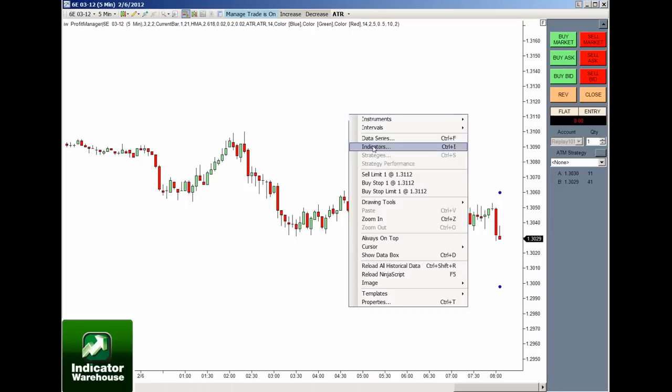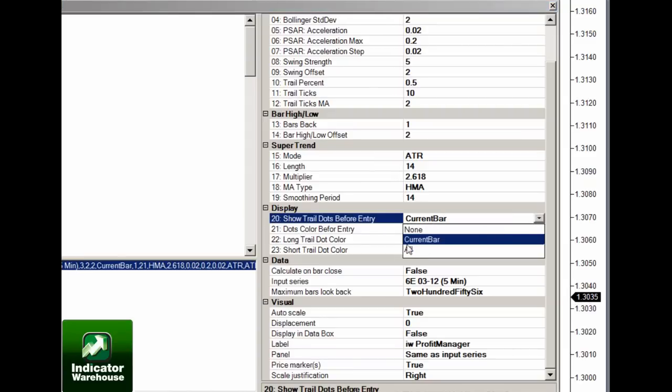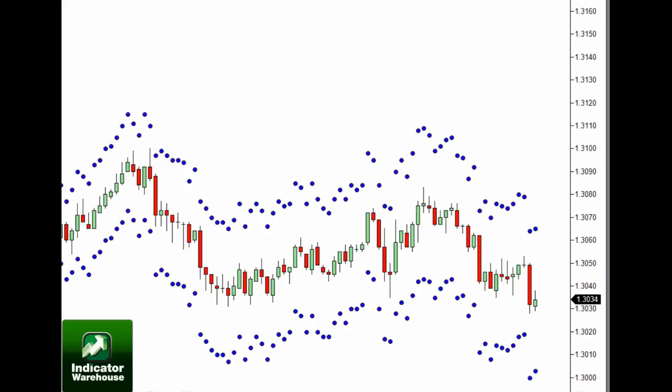And the way you do that is we're going to go into the indicator settings. So right now you can see number 20, show trail dots before entry, its current bar. Those are those starter dots you saw at the beginning. If we change this to all, it looks a little messy, but this is actually how the ATR set at a 3 would trail your stop. Now you may say, hey, I'm giving up too much profit when this thing's trailing, and so I want to make it tighter. Well, let's experiment with that and see what happens.